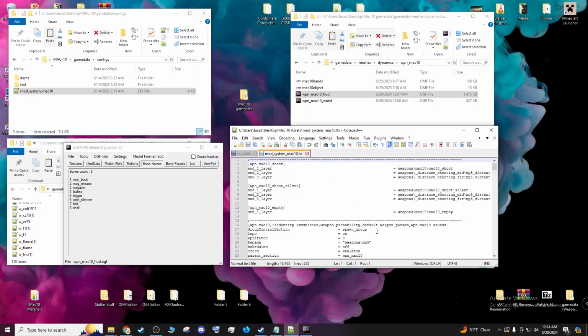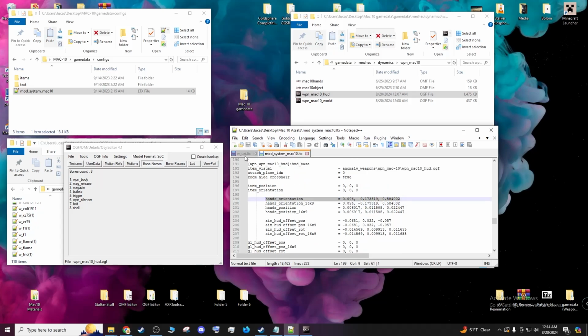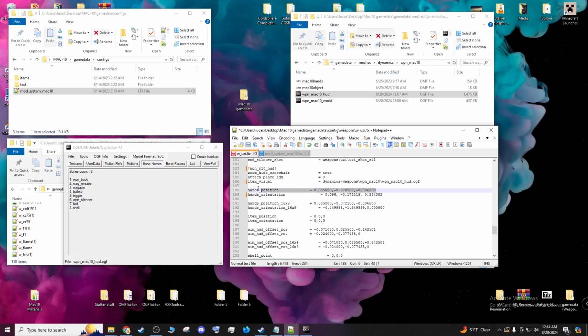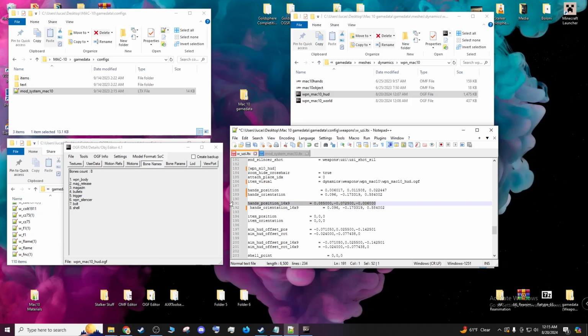Let's change all these. If we go over to the mod system mac10.ltx, we can copy over everything from here. So hands orientation, let's change that. Hands position, hands position 16 by 9. You usually find that these are identical with weapon position and orientation. Hand orientation and hands position. Yeah, I probably should have said this a second ago. Like I said, they're basically the same. 0.96, 0.96, negative 0.173319, negative 0.173319, and you get the point. They're basically the same most of the time. Item position and orientation, that's pretty important too. These are basically 0, 0 on both versions, so we don't have to change them.